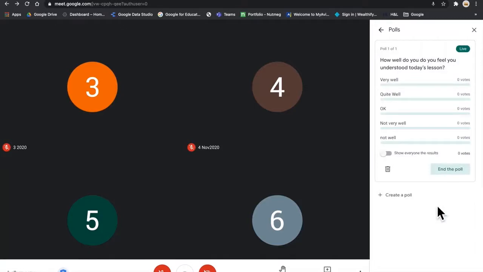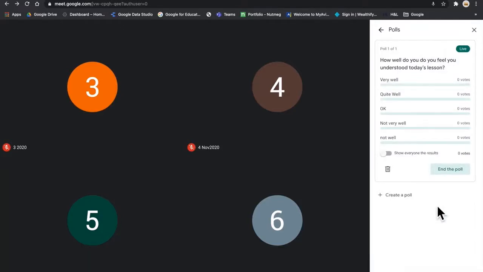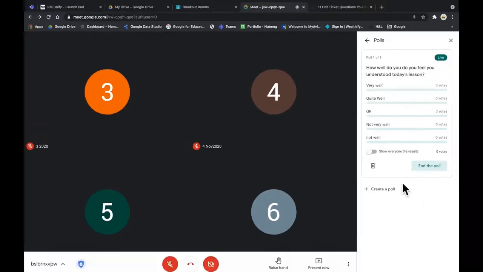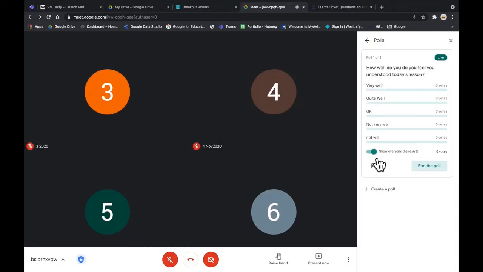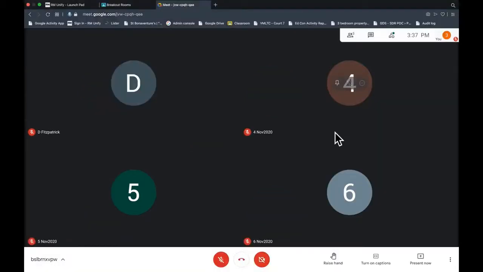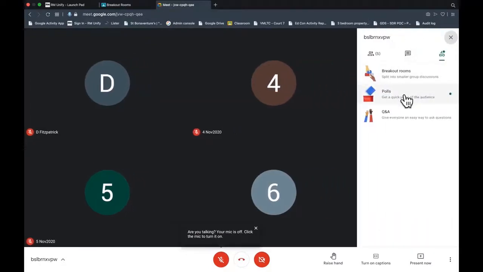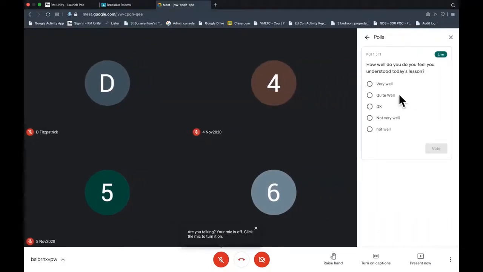And now you can see that the poll has gone out to all the students in my class, and these gauges will tell me how each student in my class has voted. I have the option to show everybody the results. So if we go and look at another student screen, so here we are at student 3, I click on the activities button, I click onto polls, and I understood that very well. And I'm going to click on to vote.